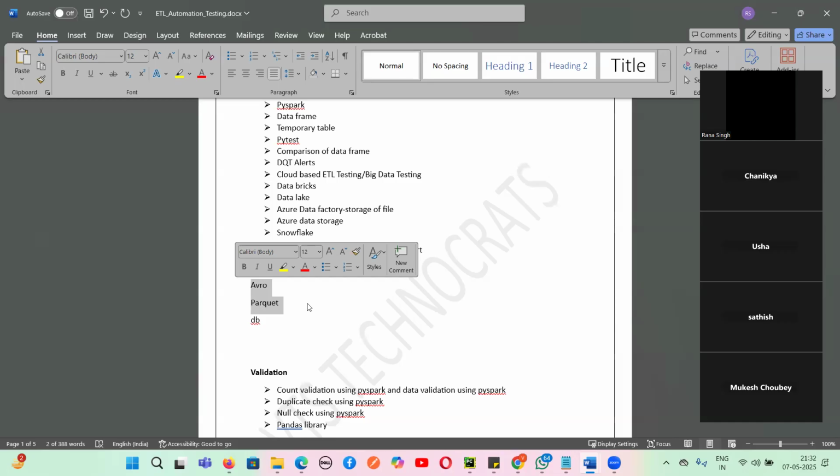Suppose Kafka is there for incremental load. Why are we using Kafka for incremental load? There is something called Sqoop. For the full load we use Sqoop, and for the incremental or delta load we use Kafka.